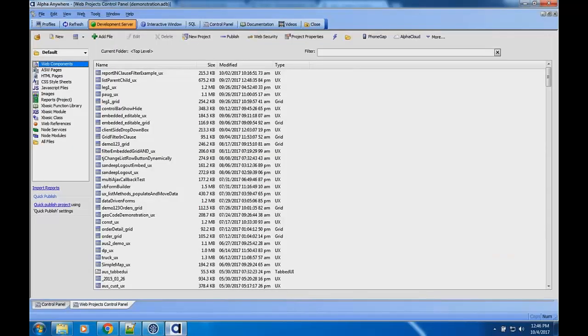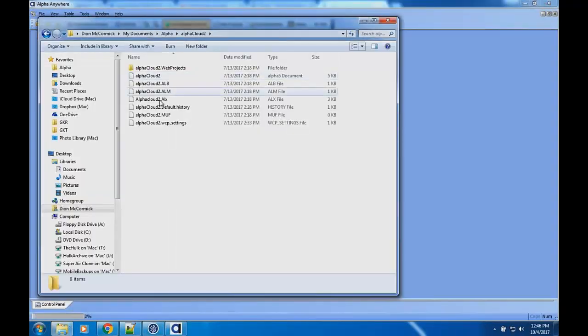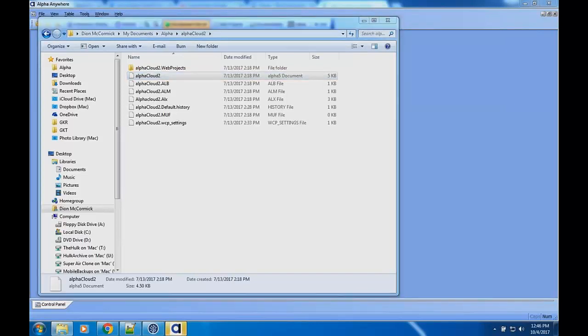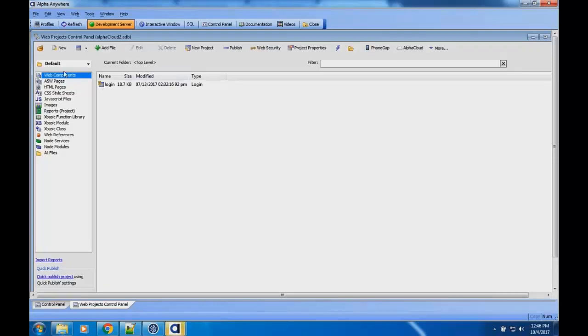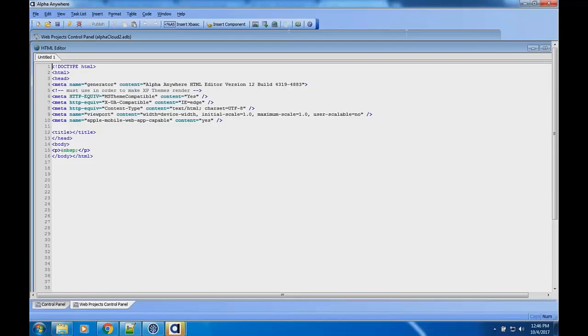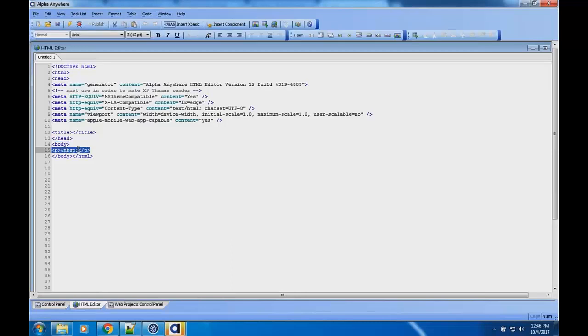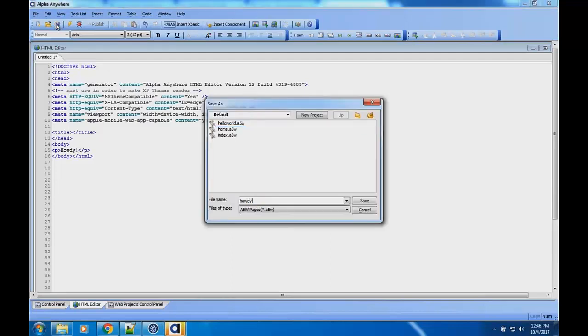Let me go ahead and just do a demonstration while we're at it. Great question. Let me go ahead and open up my Alpha here. I'll go into Alpha, I'm working on this, and I'm going to open this up. I'm going into the Alpha environment. I'm going to do 2 things. One is I want to create a new A5W page, and I'm just going to call this Howdy. Okay, I'm going to save this as howdy.a5w.